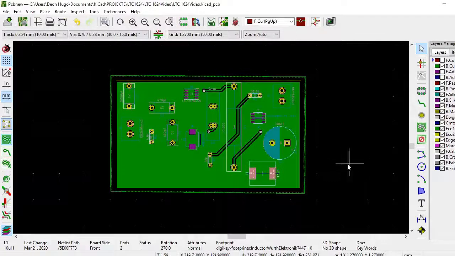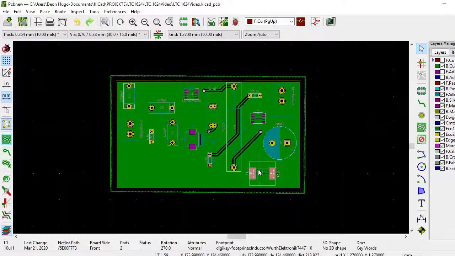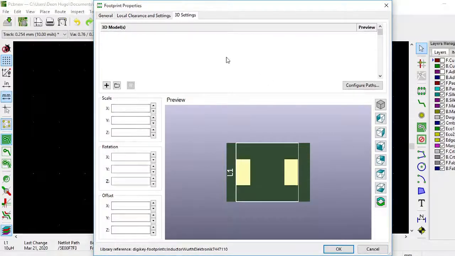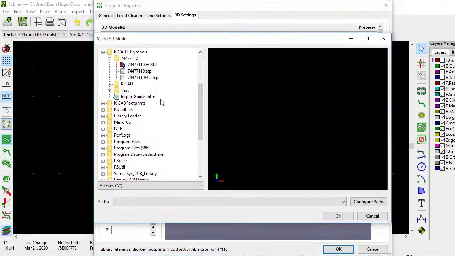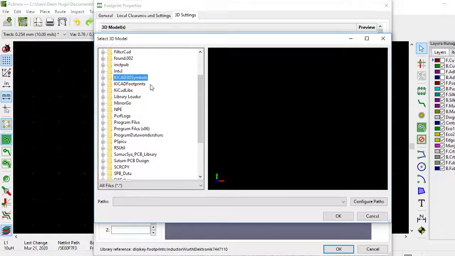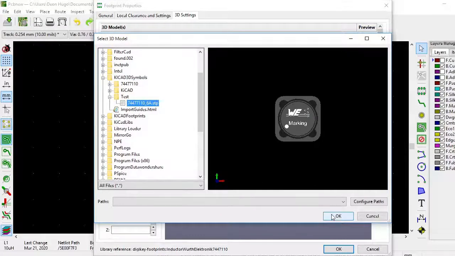Now what we do next is we go back to Pcbnew, we select the footprint like so, we right click on it, we go to properties, and we click on the 3D settings tab. Now we see it doesn't have a 3D model, so we click on this folder icon and we navigate to where we stored our 3D model. Remember, I stored mine in KiCad 3D symbols. So let's go here. I stored it in this little test file. Let's click on it like that and select OK.